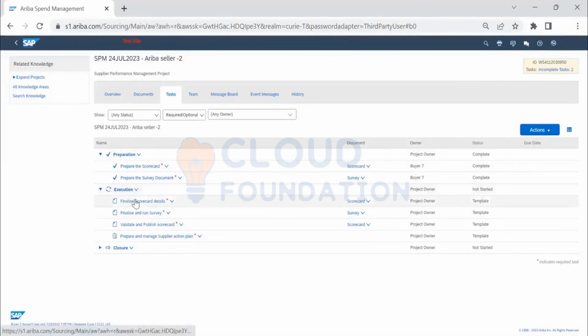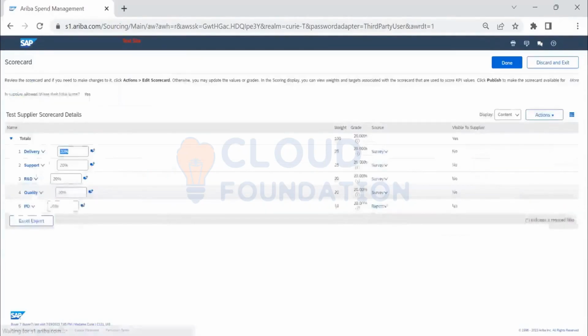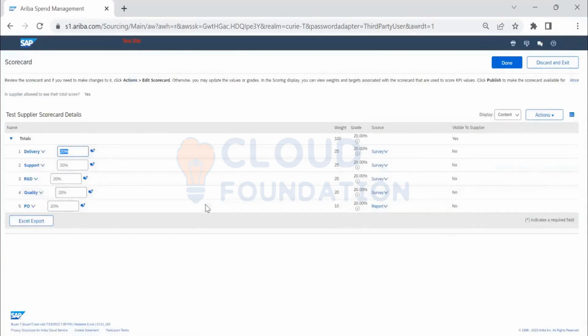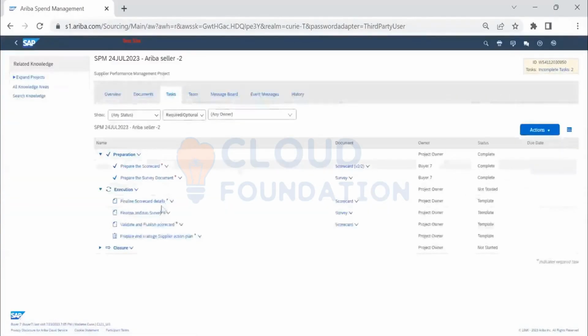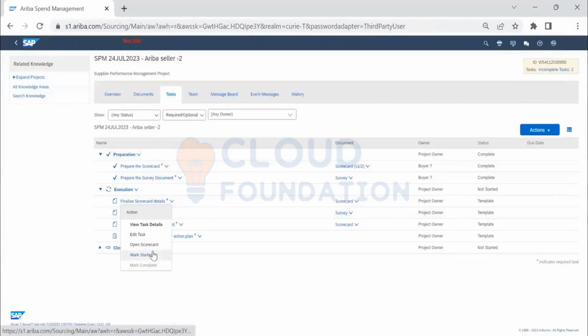Now, execution time. Finally, scorecard details. Open the scorecard. What is the scorecard provided? He is saying 20, 20, 20%. I am working with this scorecard. Click on Done. Scorecards, mark. Start it.